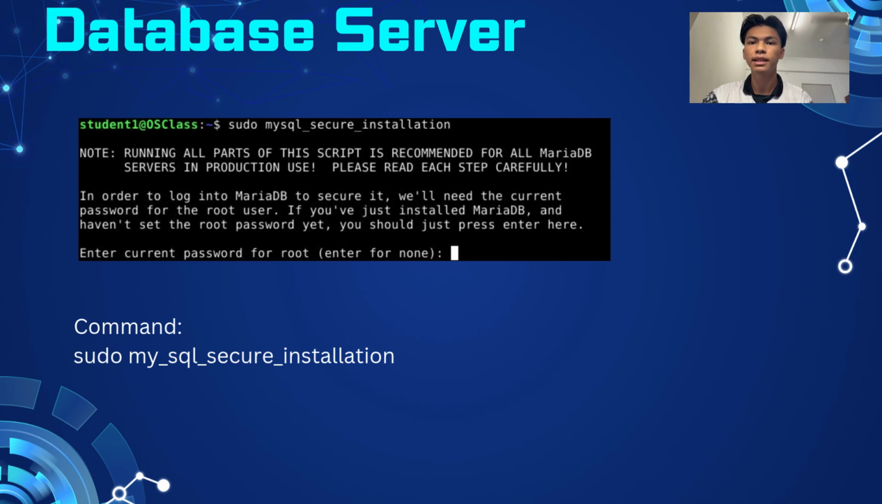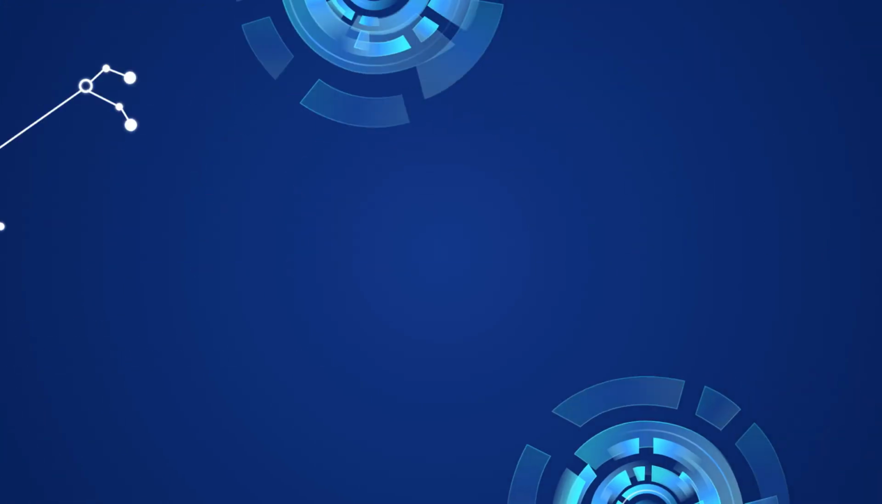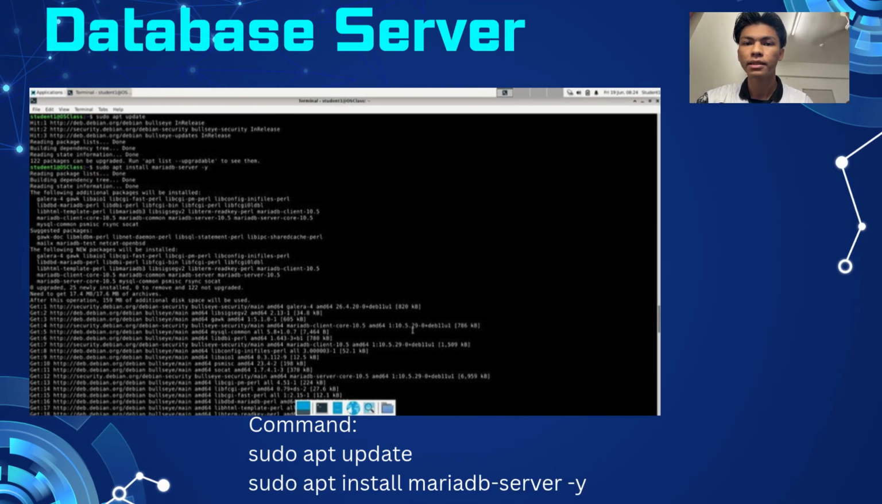The system first asks for the current root password since MariaDB was just installed and no root password has been set yet. I simply press enter to continue. First, I update the package repository using the command sudo apt update.